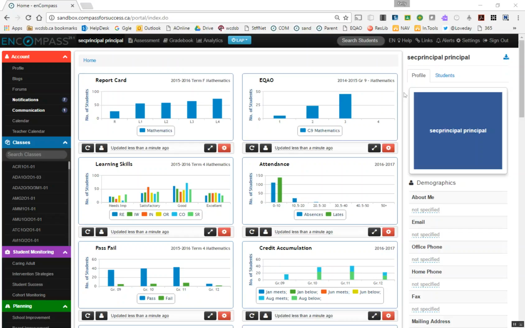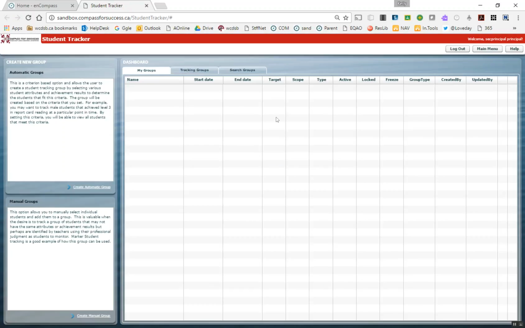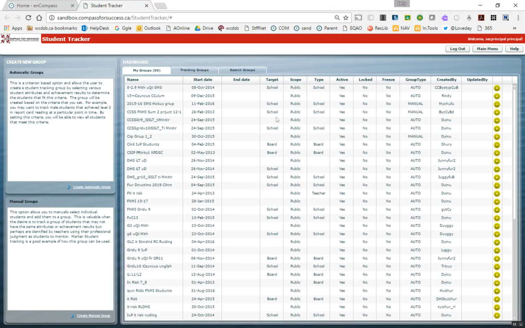To create a student tracking group, click on the blue LAP button in the center of the top menu bar and select Student Tracker. You'll notice that a new tab is opening up in your web browser, and it's bringing you to the Student Tracker page. When this tab opens, it will summarize all of the current tracking groups that you have created or have been shared with you. You will first have to select the type of new group that you would like to create.